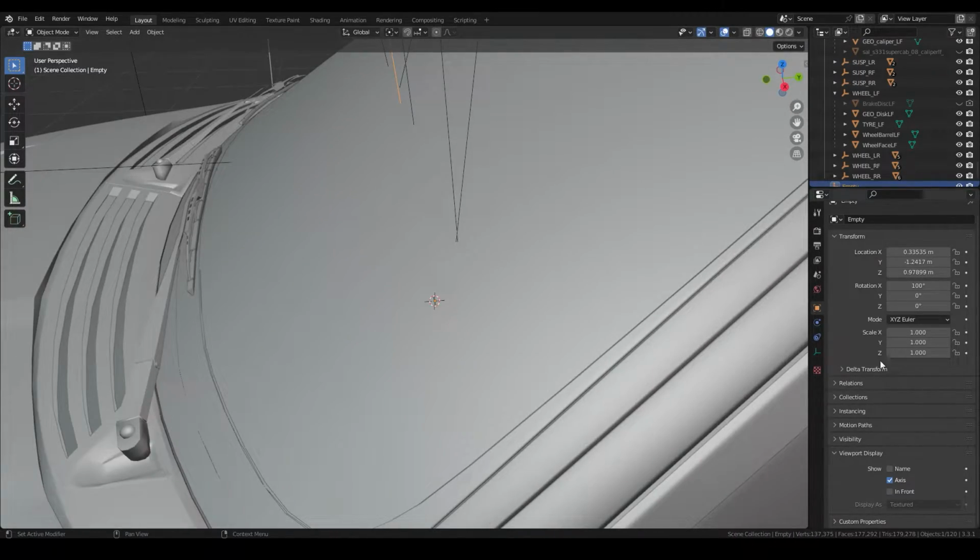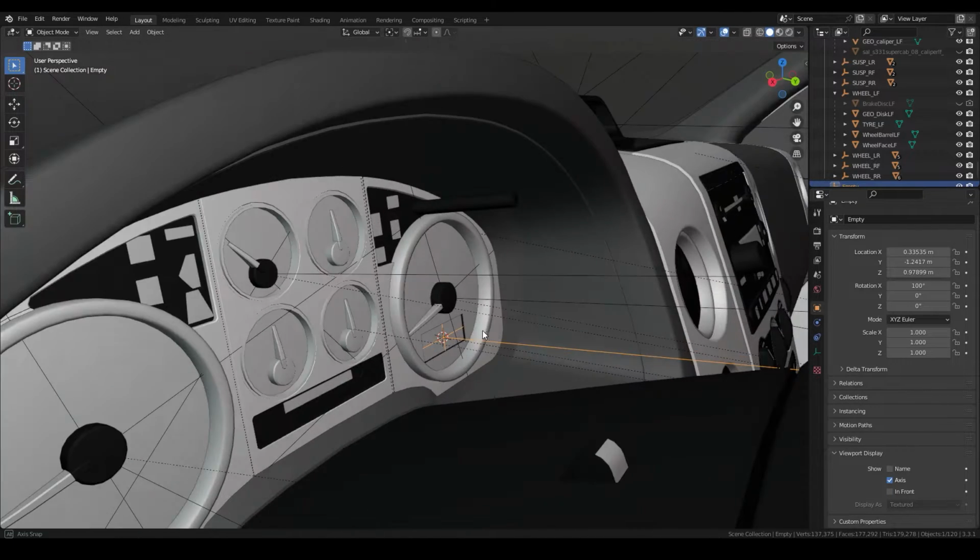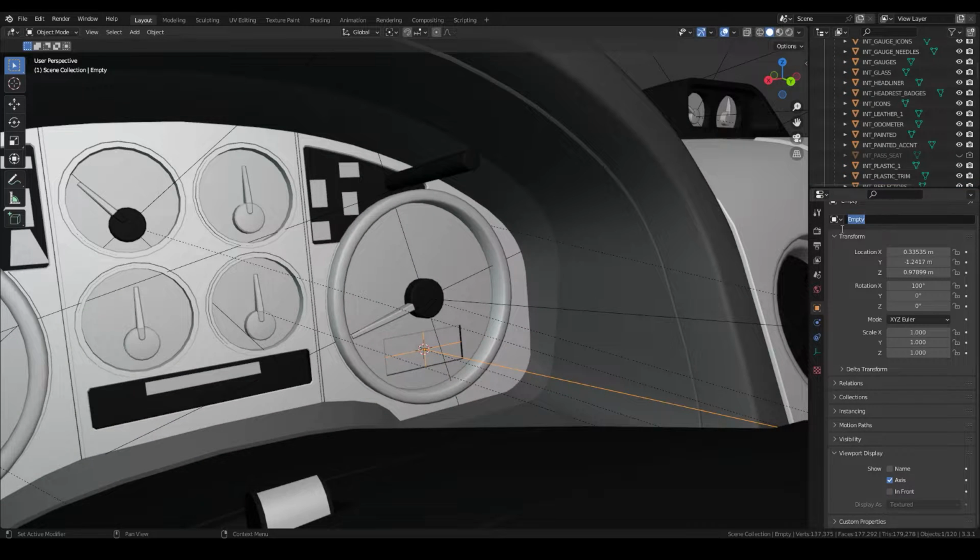And then one thing we'll have to do is go over here and name the empty. And for the name, if we follow what the Kunos RX-7 uses on their empty, we're just going to call it display underscore data, and that will be the name of our empty.